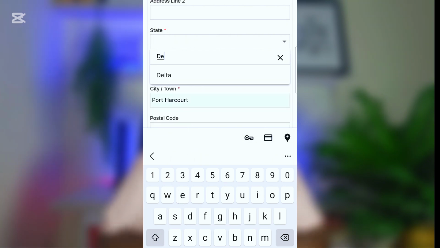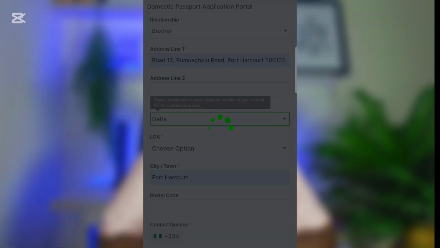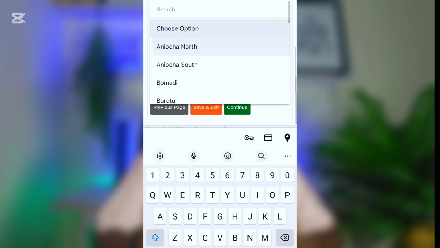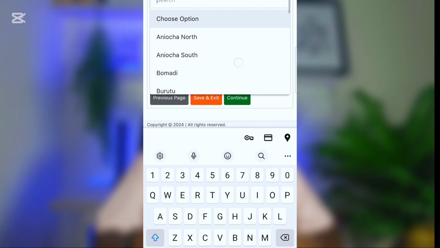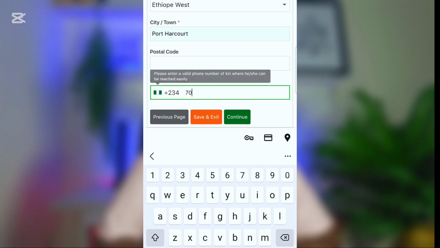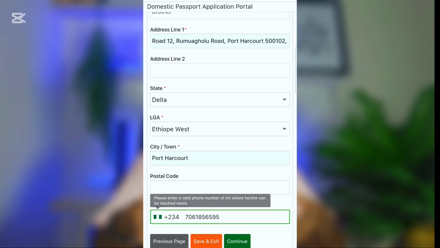Choose states and choose option local government. I'm going to choose the local government that my next of kin is in. So I'm just going to put in a phone number, the phone number of my next of kin. Now after filling this one, all you just need to do is to click on continue.